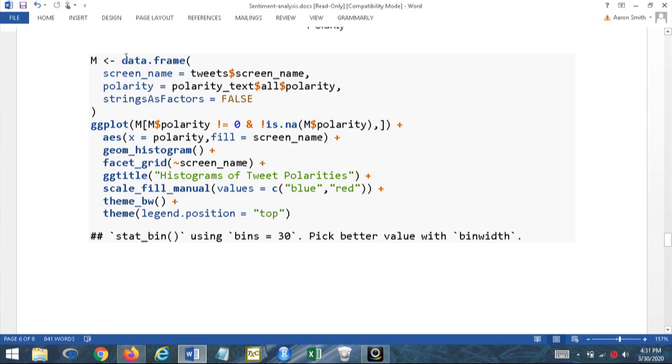So what I'm going to do is make a data frame. I'm going to take the screen name from my tweets data set, and I'm going to pull off the polarity. So polarity, all, polarity. Notice I've got the dollar signs in between. And I do not want strings to be factors, because in that case the screen names would be a factor instead of a character string. For this project it doesn't matter, but I want to keep it that way, just to be consistent.